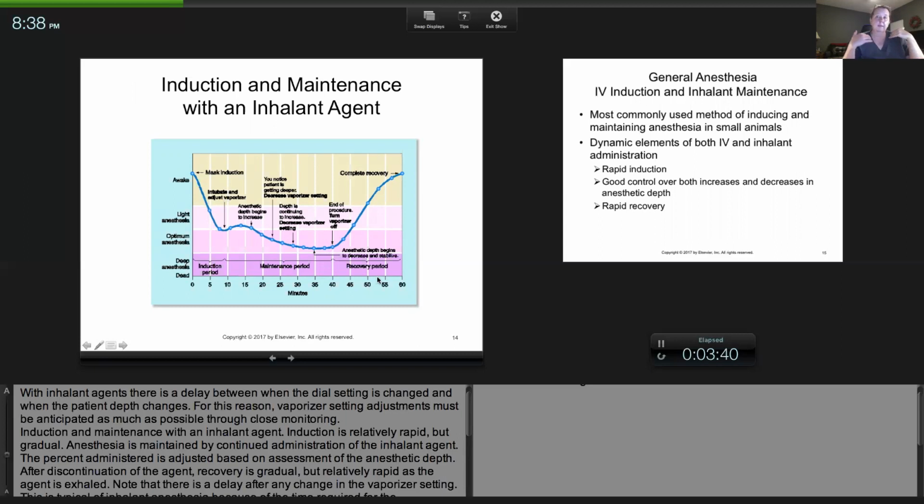Remember, with inhalants, they exhale. That's how they metabolize or get rid of ISO. It doesn't really go to the liver or the kidney. So they just have to exhale it. I will tell you that this timeline does not take into account if you use a pre-med. So if you gave them like an ACE or butorphanol pre-med, this could be longer because they'll get rid of the gas, but they will still be sleepy from the pre-med.